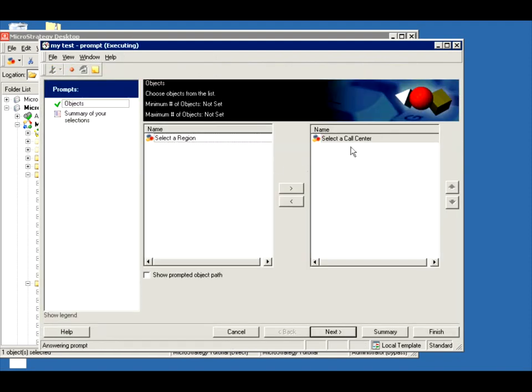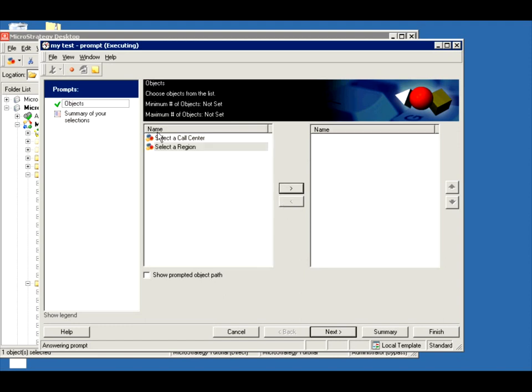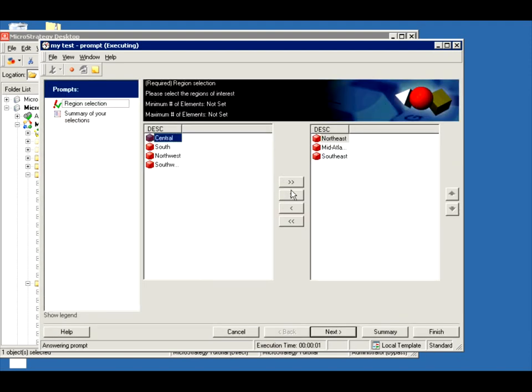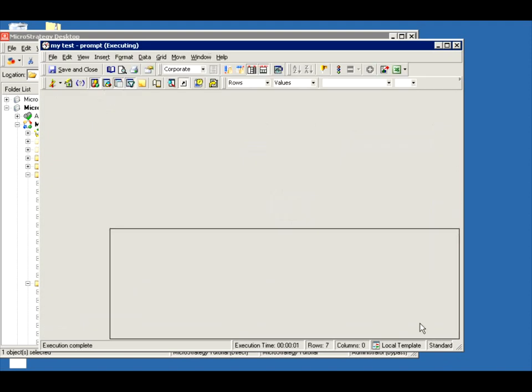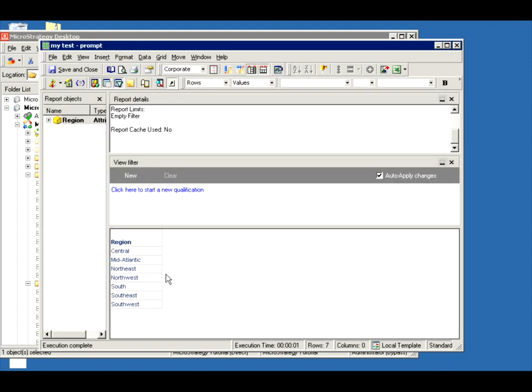Here we go. So let's say I don't want to do call center. I can return it. Return, and I want to do by region. Okay, which regions do I want? Let's say all of them. And there we go. We'll see the regions.